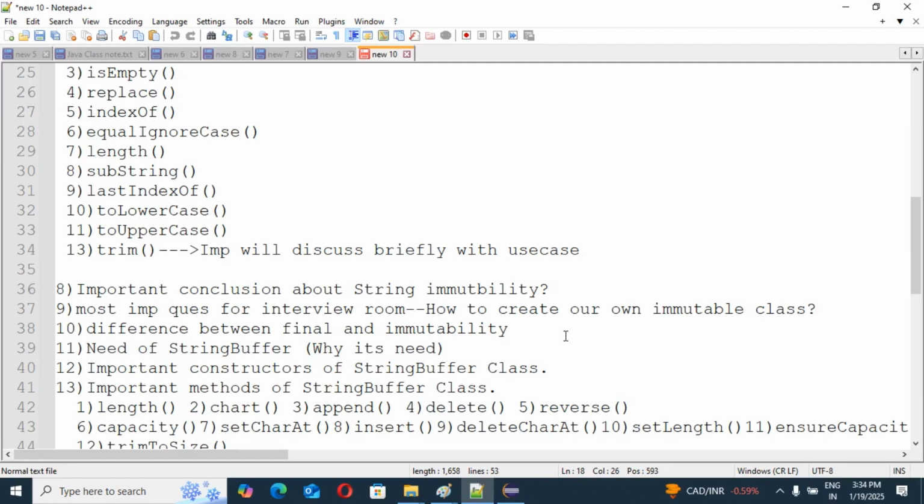Some students think both are the same. So are both the same, or are both completely different? I will explain in detail in this video. So don't skip the video. Watch it completely from start to end. Then you will come to know the exact difference between final and immutability.